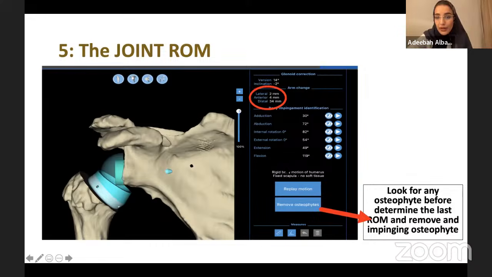If you can remember, the patient's version was 15, so we corrected the version almost to 0. The inclination before was up to 16, I think, and we corrected it to -2. So it's compensated. And then the arm changes. This is very important, the arm changes. Why is that? Because the lateralization for the patient post-op is going to be 2 millimeters, which is acceptable up to 5 millimeters. And the distalization is 34 millimeters. I think it's a bit higher than the desired one. They always mention it has to be up to 30 millimeters of distalization.